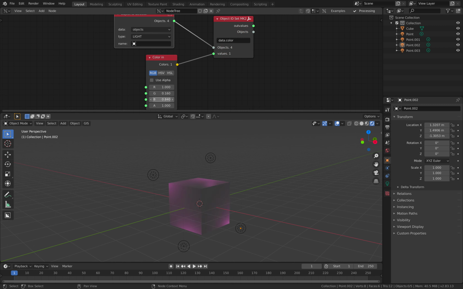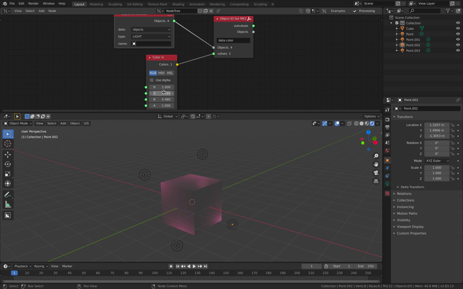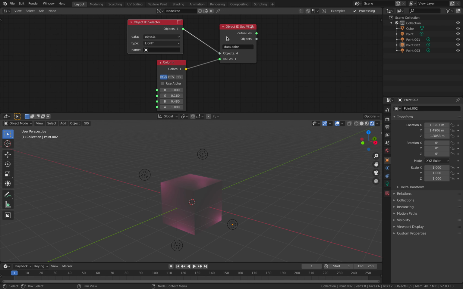So now this actually works. We are changing the color of all the lamps at the same time using nodes. Sometimes it can be slightly confusing why you need to use data color. Sometimes you need to use color. Be careful on that.